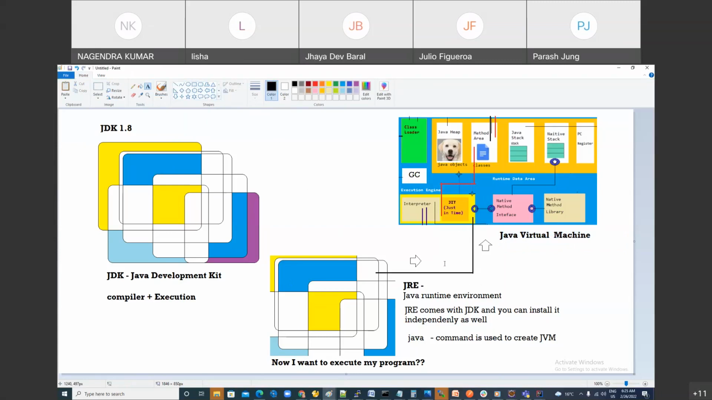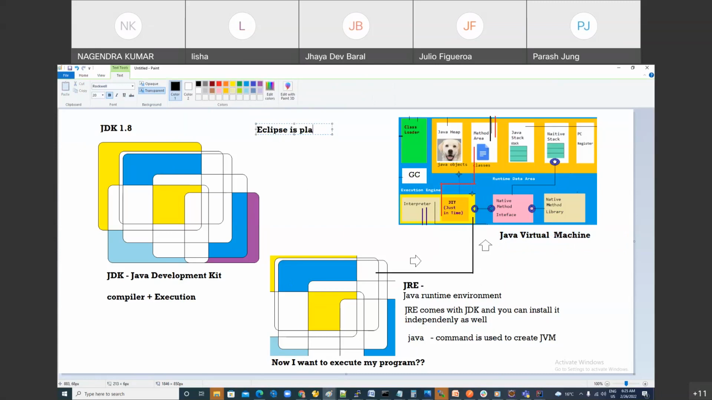Eclipse is the editor which internally uses JDK. Eclipse is a platform which is based on Java, right? So in Eclipse, you can compile your program and you can run your program. It means in Eclipse, you have JDK. Got my point? So does Eclipse have JDK or JRE? Of course JDK, because it compiles your program as well.